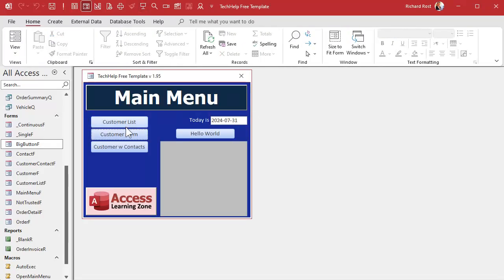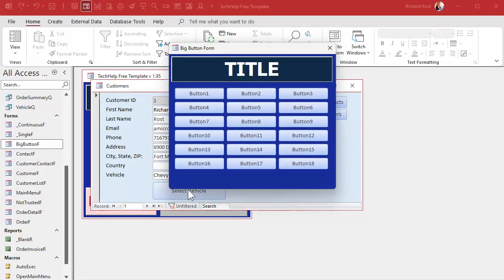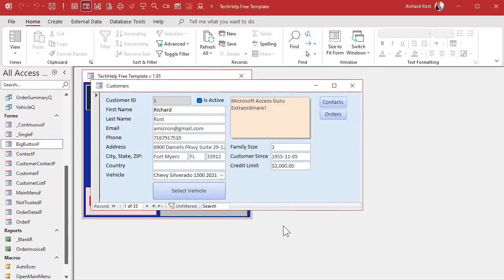Once again, main menu, customer form, select vehicle, and there it is. And we'll be able to click buttons and do stuff. Can we click buttons and do stuff now? No, we haven't programmed this yet. All we can do now is close this guy. But we're going to start programming that guy in part 3 tomorrow.